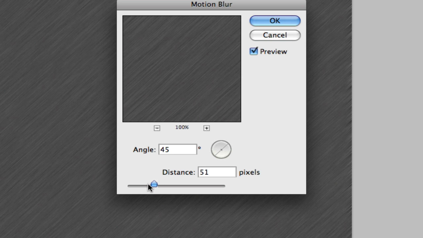And your distance, you want to keep your distance right around 50 to 60, so right around here. So I'm going to go ahead and lower that just a bit. I'm just going to use 51, that's fine. And just press OK. Alright?